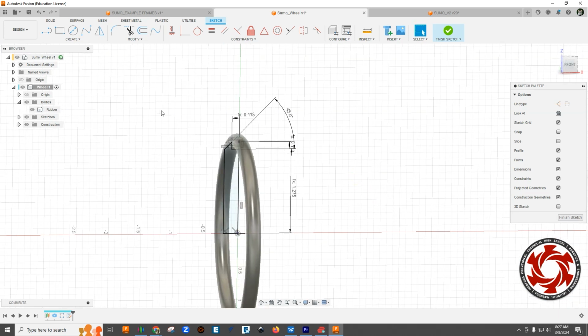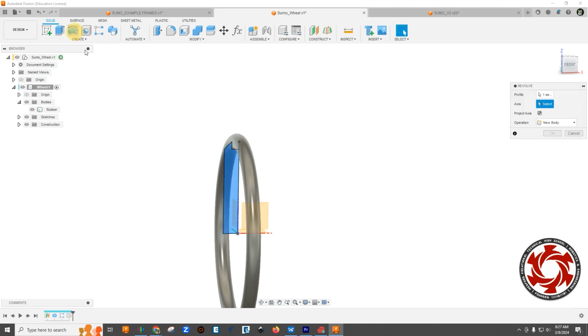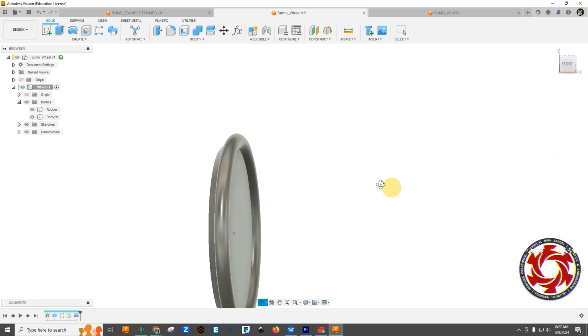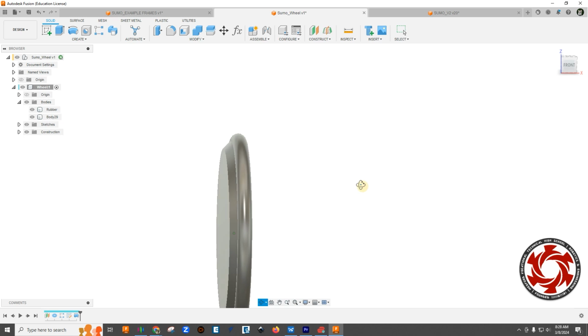And we can now finish the sketch, and we can revolve this. So we'll revolve as a new body. You can see this is already selected. The axis will be our x-axis. All of these are just perfect here, and I'll click OK. And so now we've basically got one half of that.